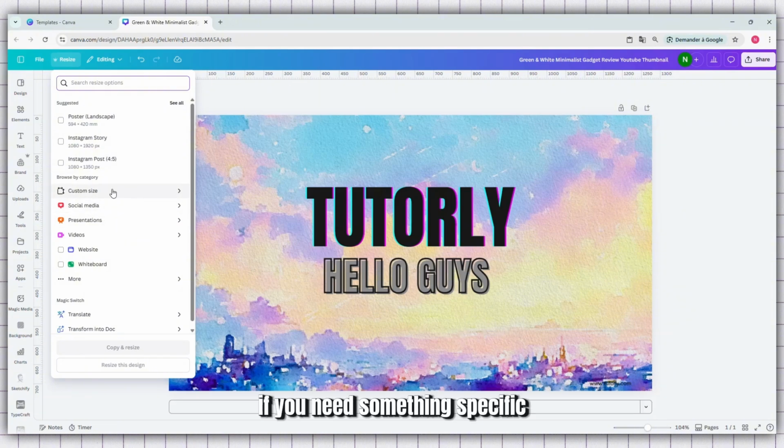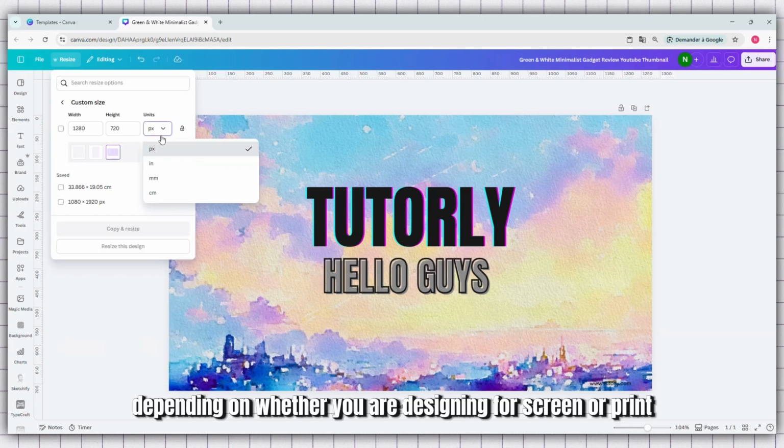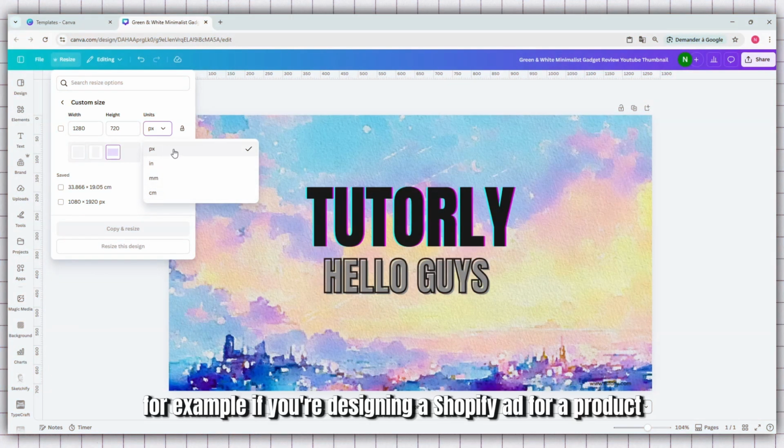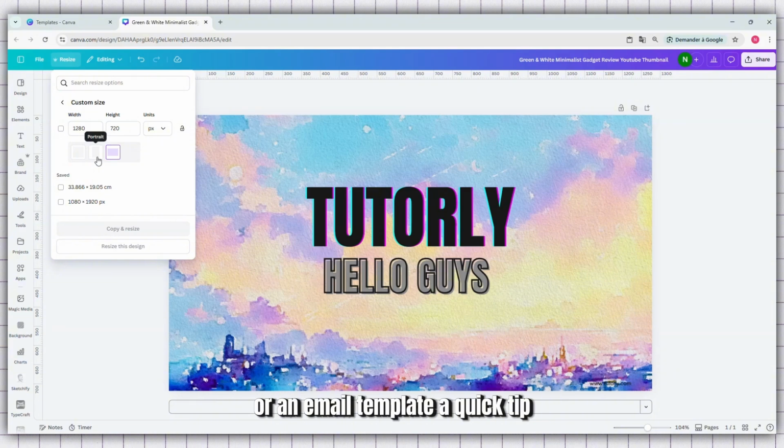If you need something specific, enter custom dimensions. You can switch units between pixels, inches, or millimeters, depending on whether you are designing for screen or print. For example, if you're designing a Shopify ad for a product, you might choose a custom size in pixels to fit an online banner or an email template.